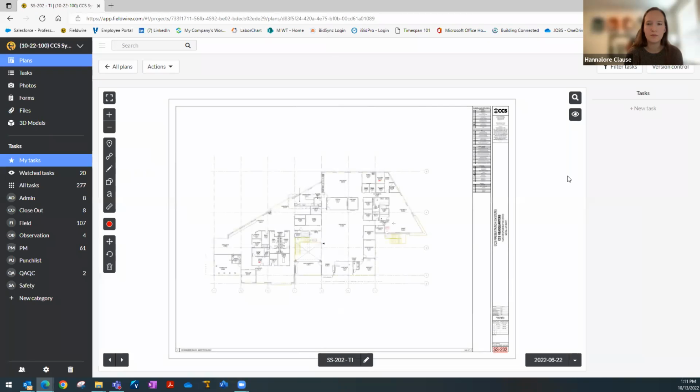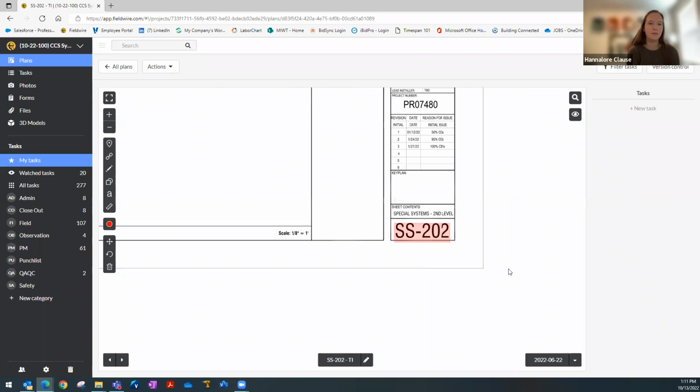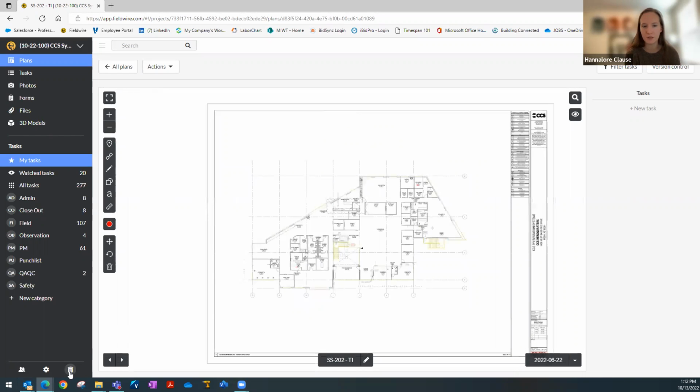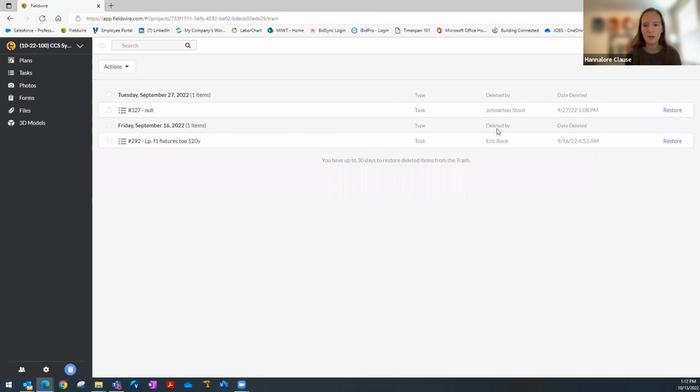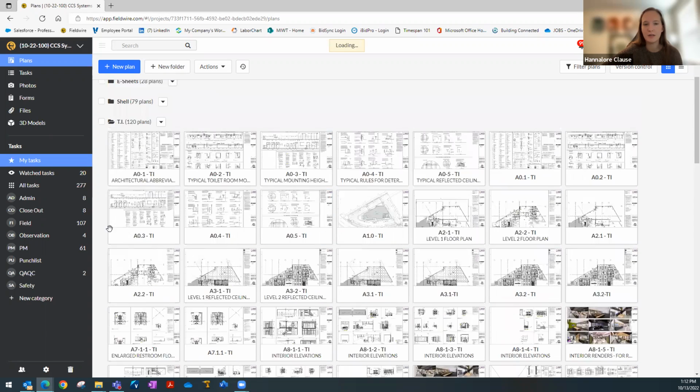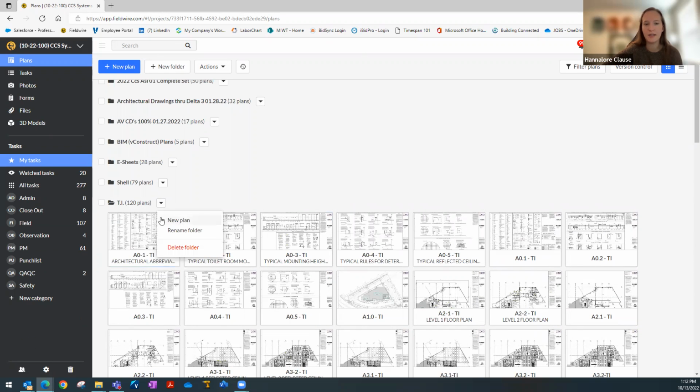So, walking through best practices for uploading plans. If you have a specific folder that you want the plan to go to, Chris, if you could go back to the plans tab. Instead of hitting the new plan button in the upper left, go to that folder name, hit the little down arrow, and hit new plan. Hopefully that resolves the issue of it accidentally going to shell or TI.